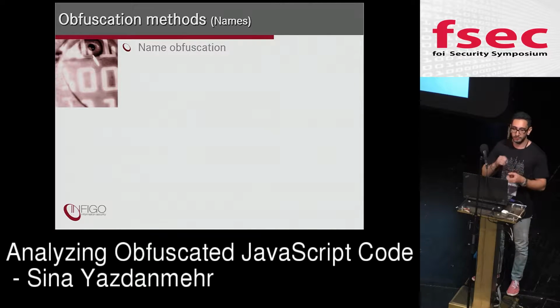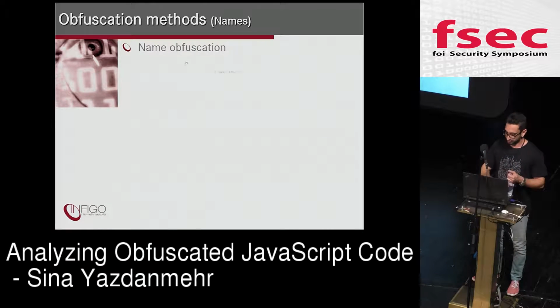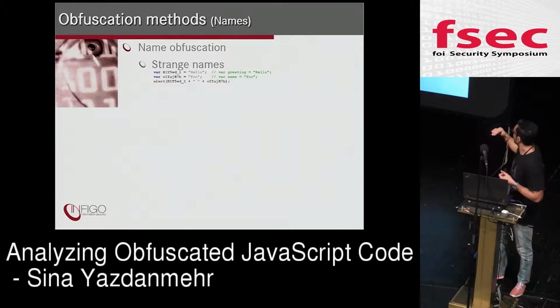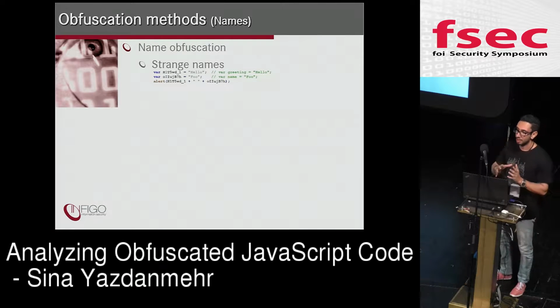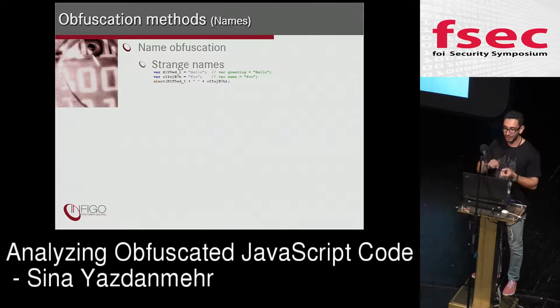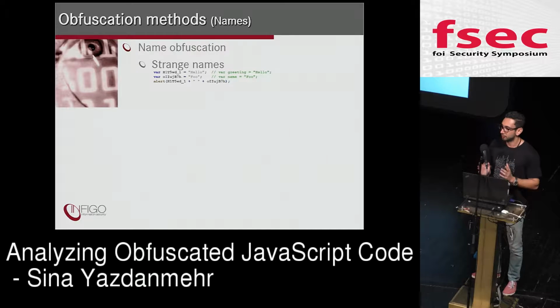It helps with confusing the attacker. Why? If you use strange names, for example, in this example, the variable's name and function's name cannot easily be understood by an attacker. If you use, for example, a greeting name instead of that strange name, it would be much easier for someone to understand the code flow.